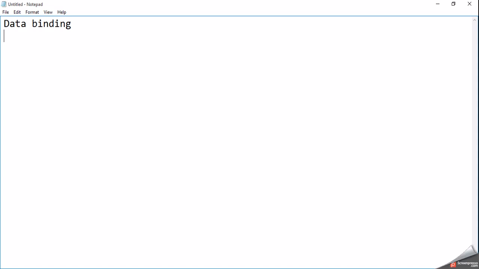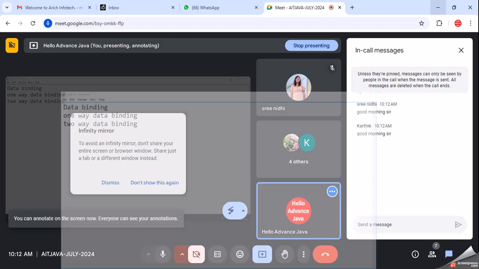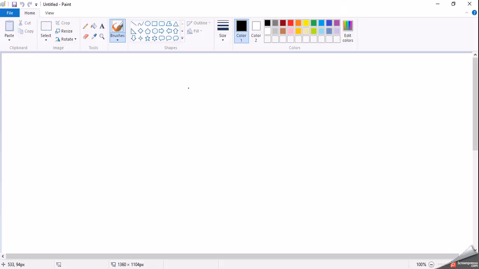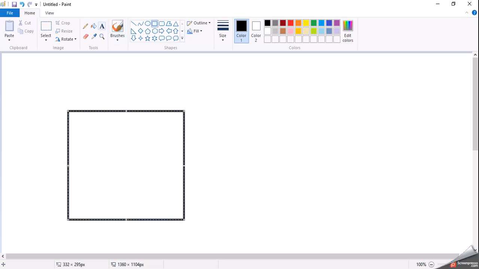So there are two types of binding in Angular. That is one-way data binding and two-way data binding. All data will show on the HTML page. So suppose we have data and we want to show it on the HTML page.